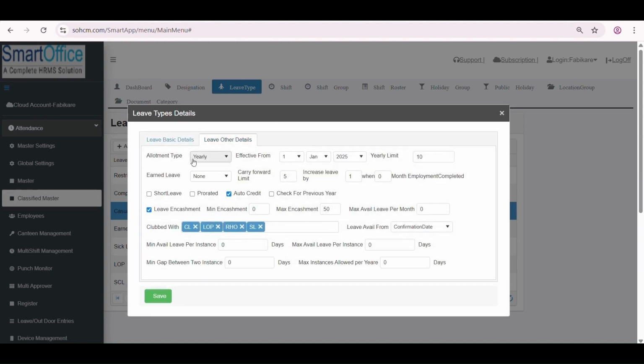Here allotment type will be monthly or yearly. If you want to credit yearly, then select yearly type and mention the yearly limit. And also if you want to credit leaves from particular month, then you can select it through effective from option. And earn leave, if it is the leave type which is on present day basis, then just select the earn leave option. And if you want to carry forward the leave, then you can mention the carry forward limit.